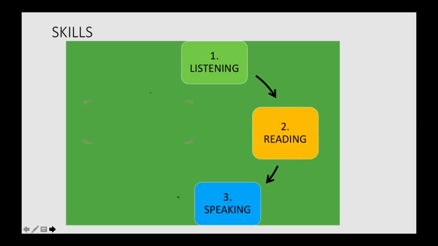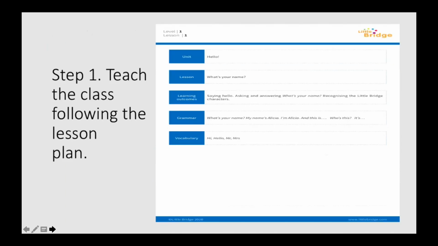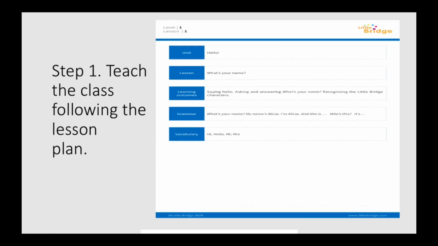What skills are developed in the platform? All of them: listening, reading, speaking, and writing, depending on the age, depending on the level of the students, right? So what you have to do first: go to the plan, download it, study it, analyze it. This is page 1: unit, lesson, learning outcomes, grammar, and vocabulary. This is for you, it's a summary for you.